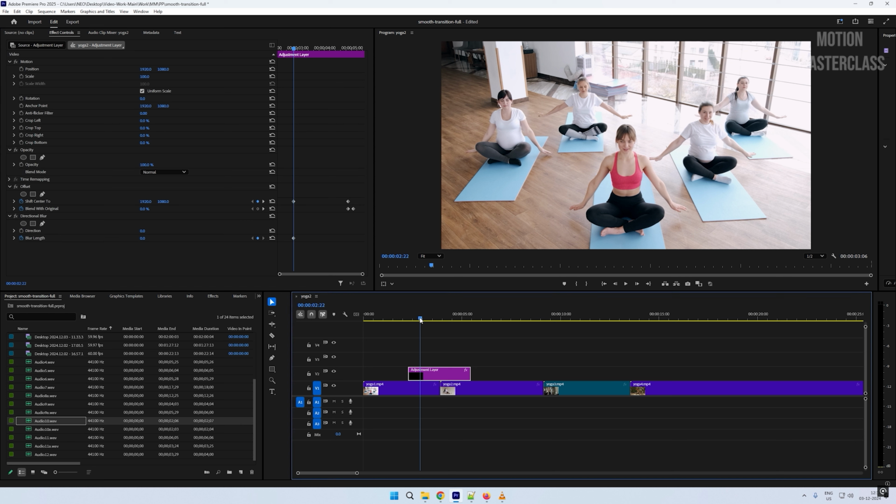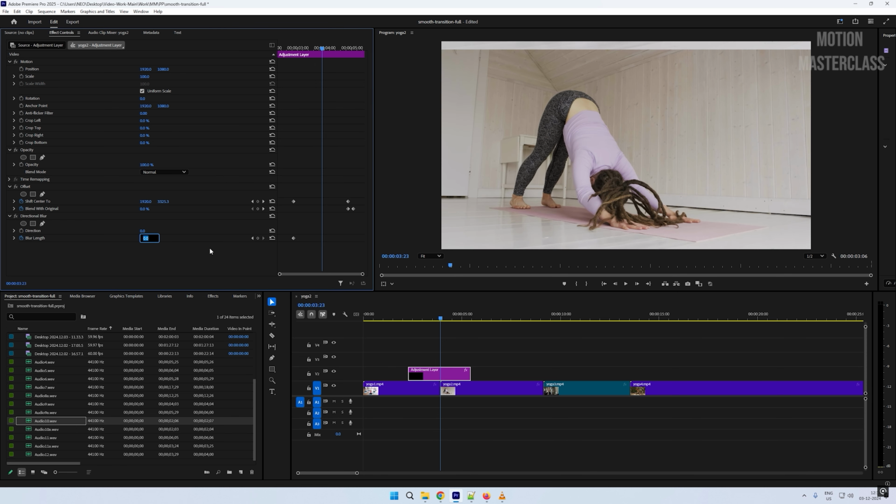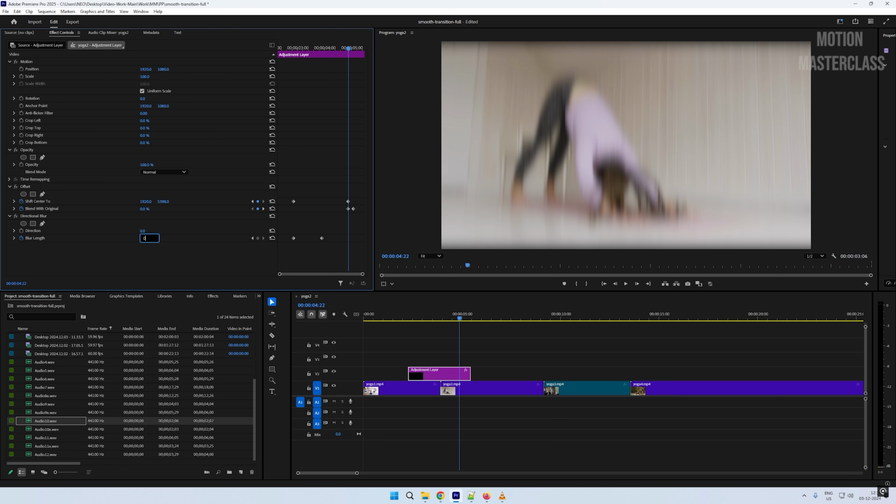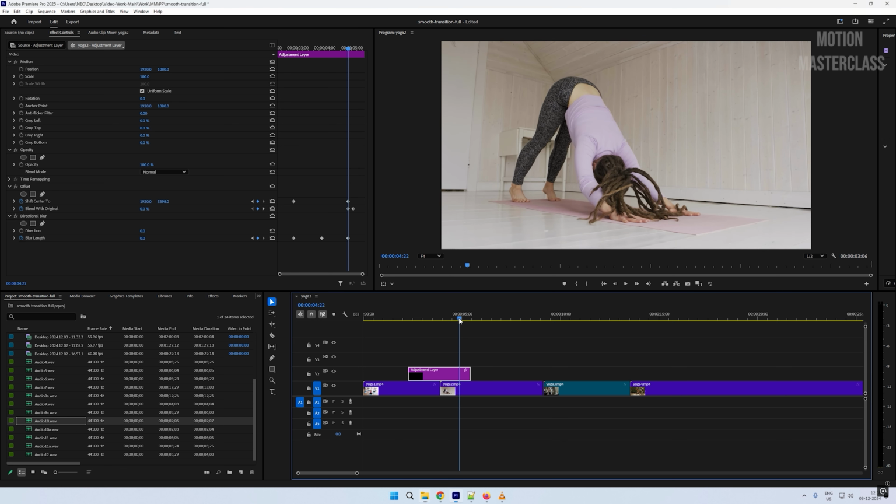Set the play head at the center of the adjustment layer and set the blur value to 70 or 65. And go to the last keyframe and set the blur value to 0. This will add a smooth blur effect on the spinning video.